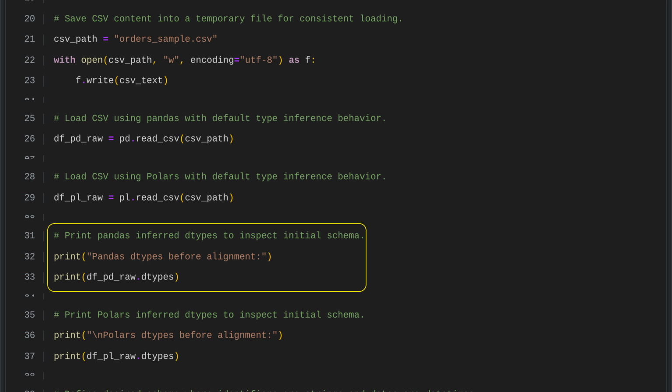We begin by checking the data types that Pandas has inferred for each column in the data frame. This reveals the initial schema that Pandas created from the CSV file. By reviewing these inferred types, we can spot any mismatches or unexpected types. This is important when we want the data types to align with those used in another library, such as polars, so that our data processing remains consistent across tools.